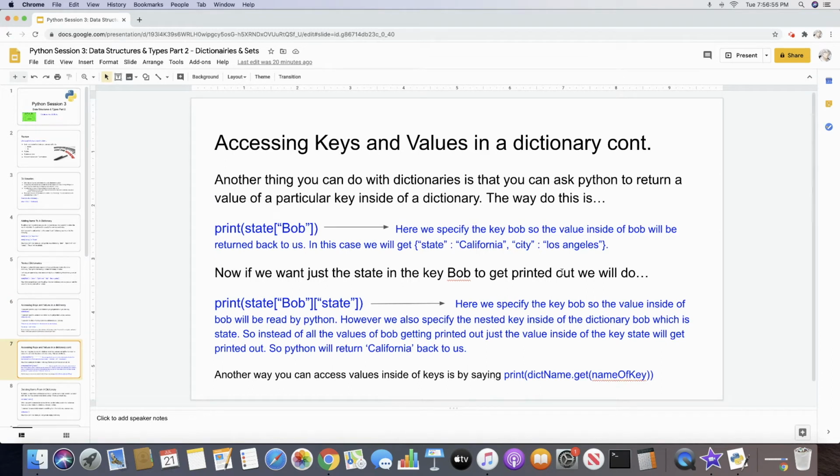Accessing keys and values continued. Now let's say you want Python to return a particular key inside of a dictionary. This is how you would do it.